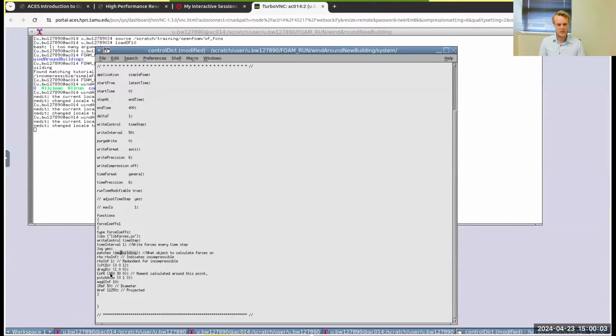And the center of rotation, which it will use to get the moments, is the base of the building, basically. And the pitch axis is the Y. U infinity is 10, which we saw from the 0/U boundary file. The reference length is 50, that's the diameter of the tower. And the front projected area is 11,250, which I calculated. So based on this, we should be able to get CD and moment coefficients from the simulation.